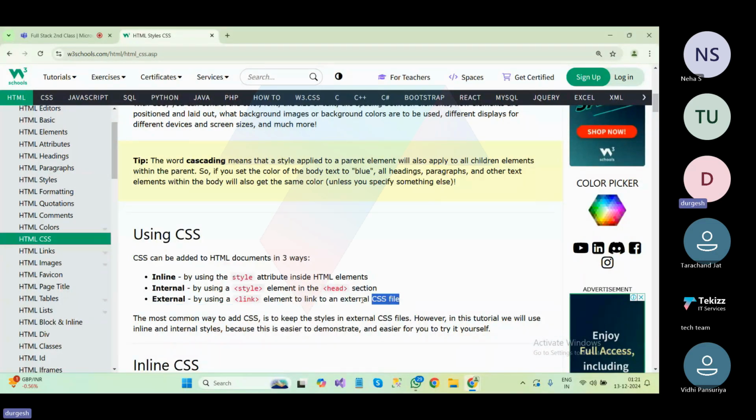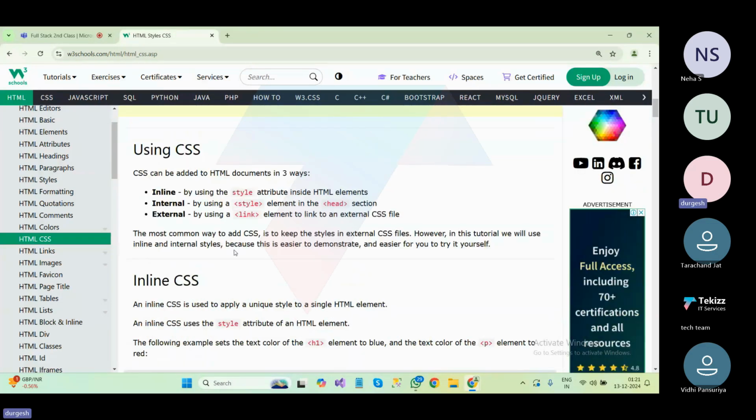When we work on a big project, the best approach is using an external CSS file. The most common way to add CSS is to keep styling in an external CSS file. However, in this tutorial we will, okay, so there is some brief.